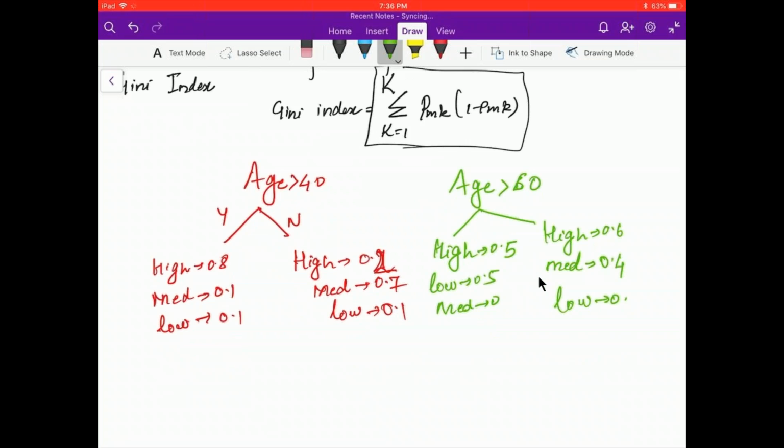So if you see here, exactly, Vasan, that's perfect. The left one has more distinct decisions that can be made easily. For example, on this side, you see high is 0.8, medium is 0.1, low is 0.1. So there is no confusion at all. 80% of my people are preferring high, 10% is medium, 10% is low. So I have a clear winner here.